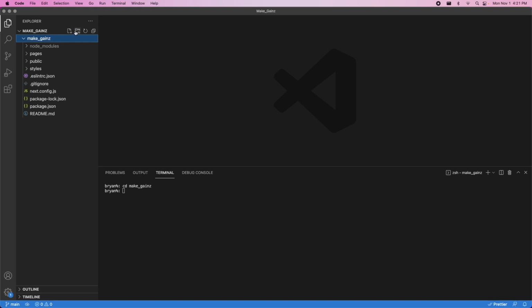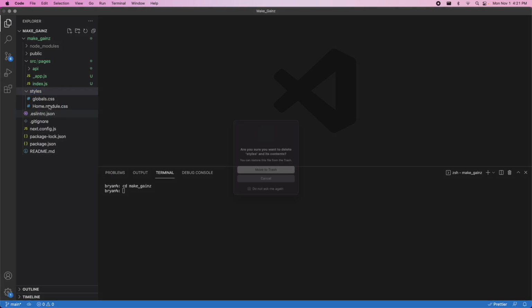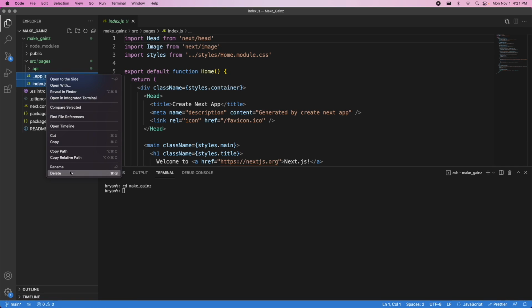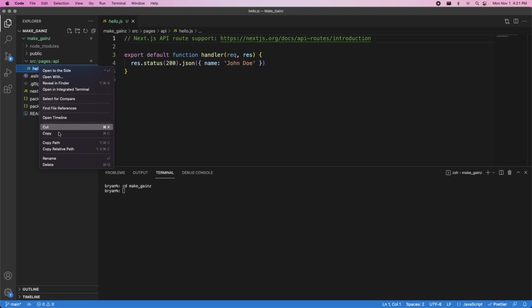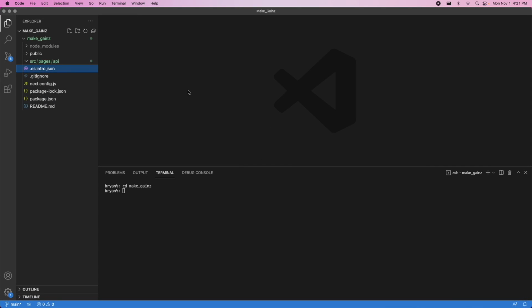Inside of here, I'm going to create a src folder. One thing you can do is have this pages folder right at the root, but I like to have pages inside of src, and then from there make other folders inside of the src directory. It's just a nice way that I like to organize things. Then I'm going to delete pretty much everything inside of here. The styles I don't want, so I'm going to move that to the trash. Then this index and _app.js, I'm also going to delete those. And there's also this hello.js inside of the API folder. I'm going to get rid of that. This way we're starting nice and fresh.